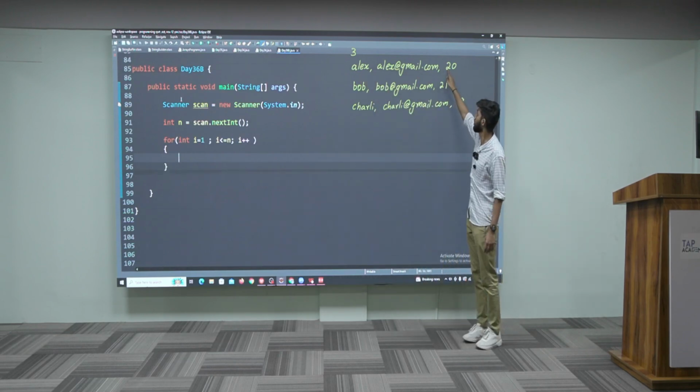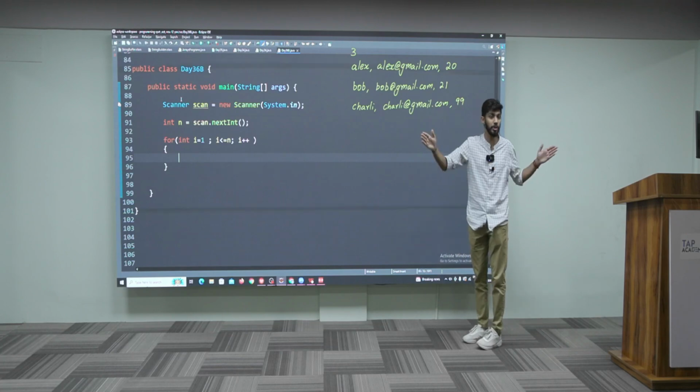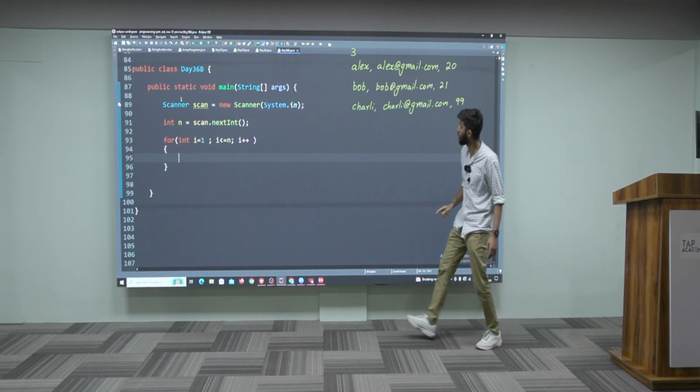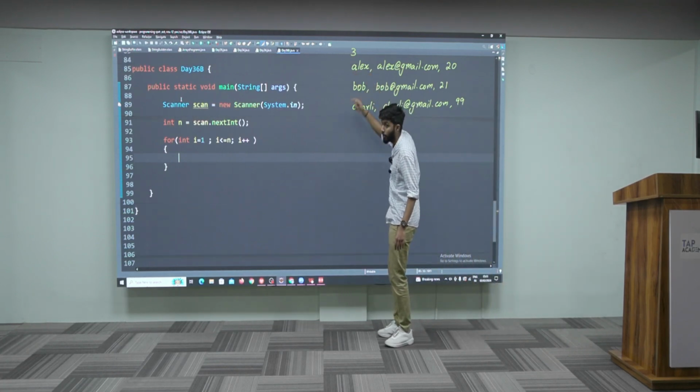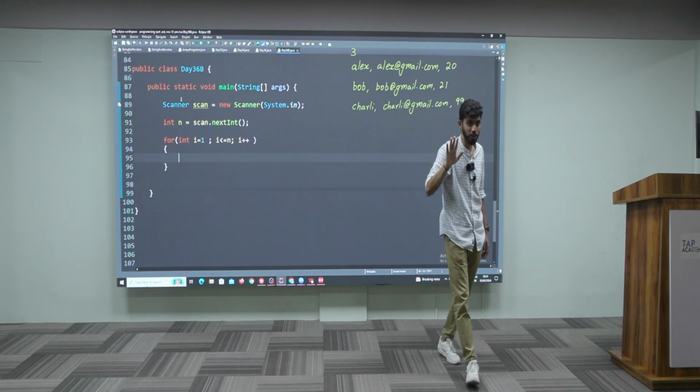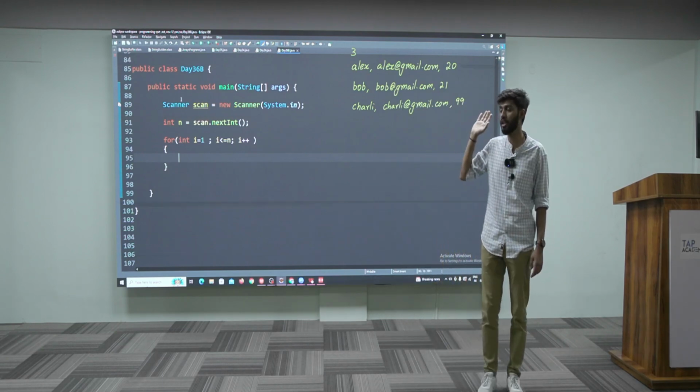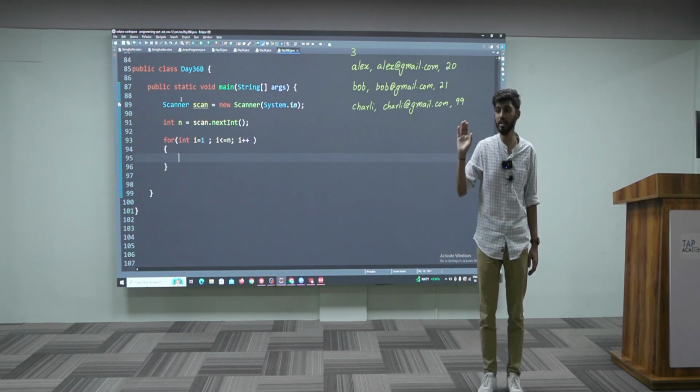Now what I want to do is, I want to take this as an input. Say me, is it a single input or multiple inputs? It is a single input. It is not multiple input. So you are saying when the user says Alex comma, it will take one name. Is that what you are saying? No. Then it is a single input.